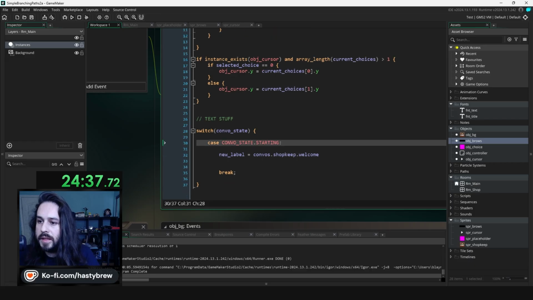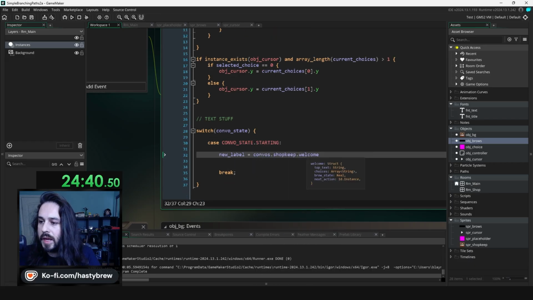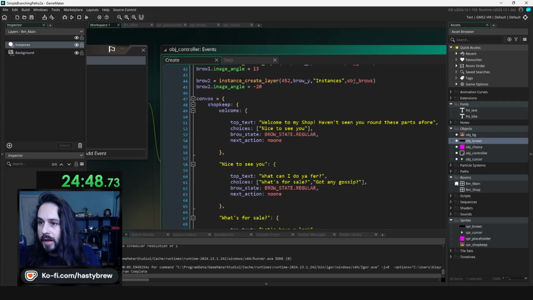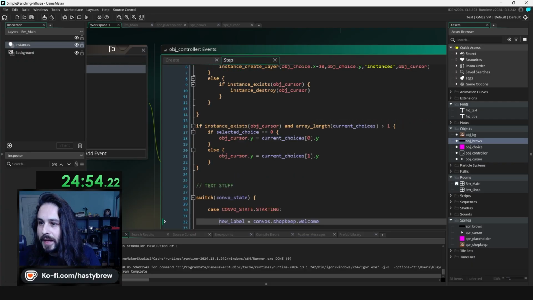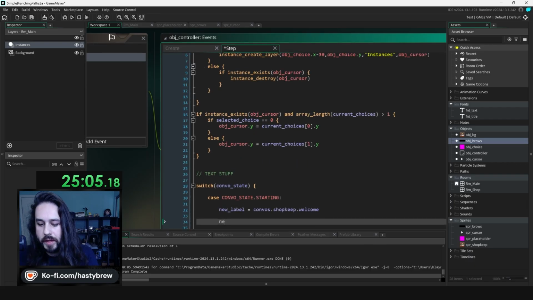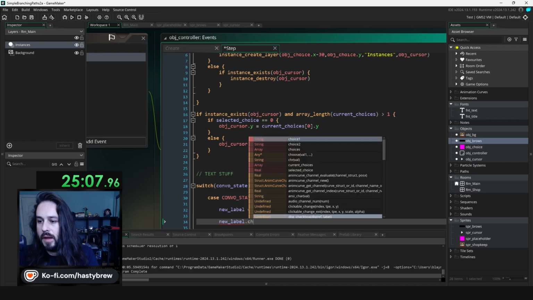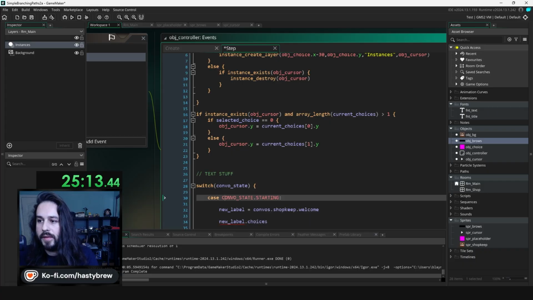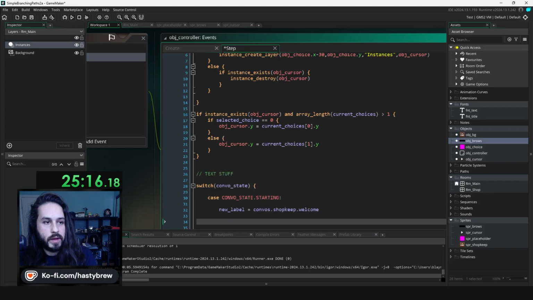So we're setting this new label, right, to the struct convos.shopkeep.welcome. That means new label contains all of the information, right? If this is a key value pair, its key is this, so its value is all of these things. By saying new label equals, what we're saying is new label now contains this information. So we can then reference, like, we'll do this a little bit later, new label dot choices, that kind of thing. Why would I write this out right now? We're about to do this. Okay.